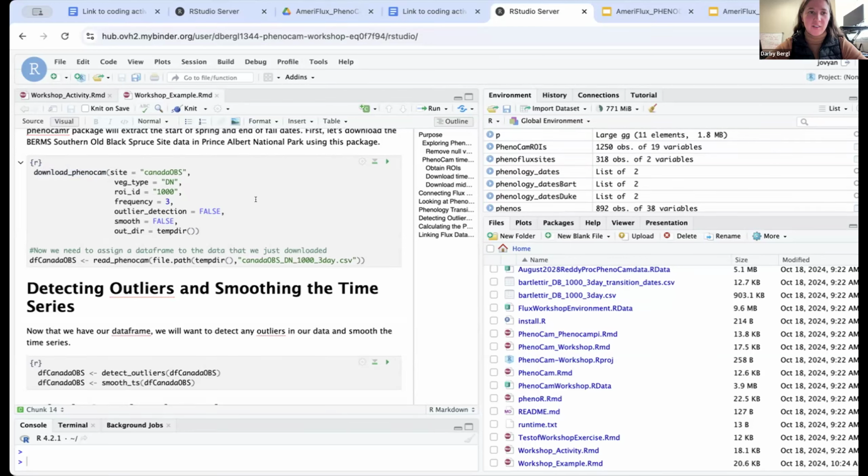This follows the same format as our PhenoCam API package, where we have to give the site name, the ROI ID, and the frequency, which previously was 1 day or 3 day in our PhenoCam API package. Now it's just an individual number, so you could say 1 or 3. We're asking it to not do our outlier detection or our smoothing detection yet, because there's another function that will do that. Then we are assigning a data frame and asking it to read that PhenoCam file in so that it stores it nicely into a data table for us. So we will run this chunk of code here.